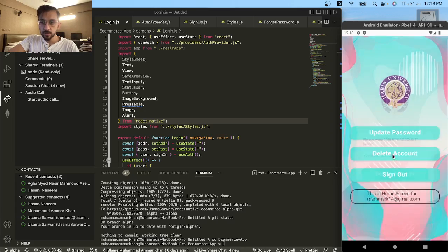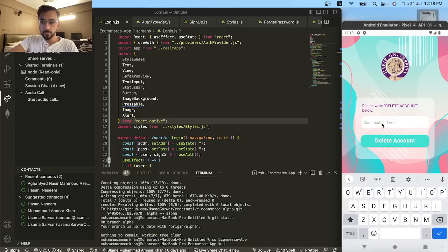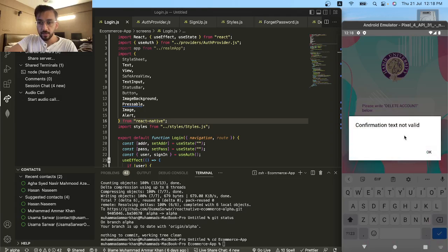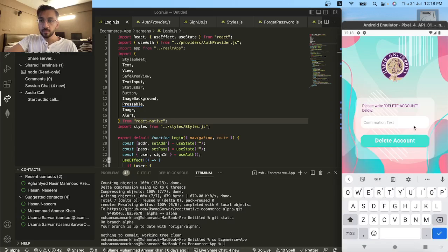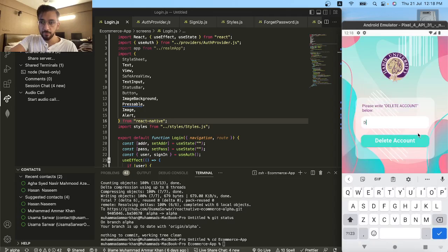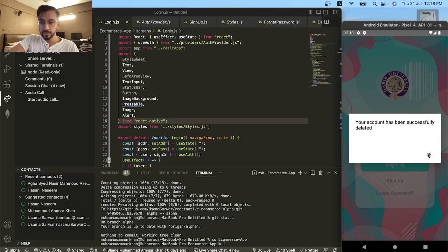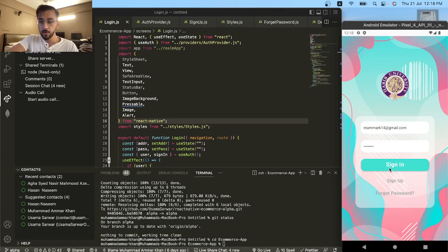So now I will demonstrate how delete account works. If a user wants to delete his or her account, first they must write this text, which is delete account in capital letters, otherwise the account won't be deleted. As you can see, the confirmation type is not valid. If I write any other thing, I can also show that as well. Yeah, the confirmation is not valid. If I write delete account, however, here we can see that the account has been deleted successfully, and now this account can't be logged in again. So that's how the delete user works in our application.